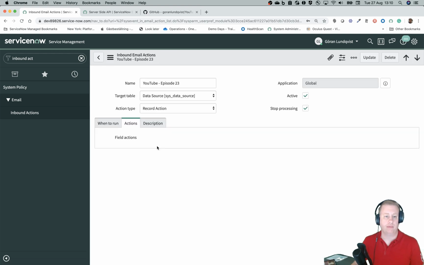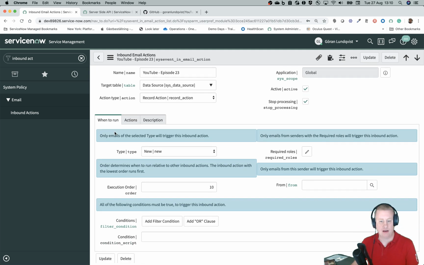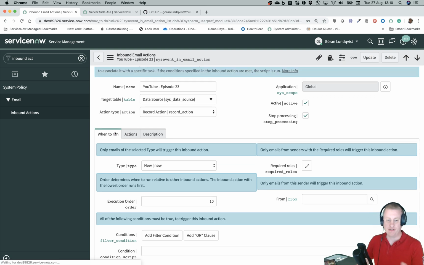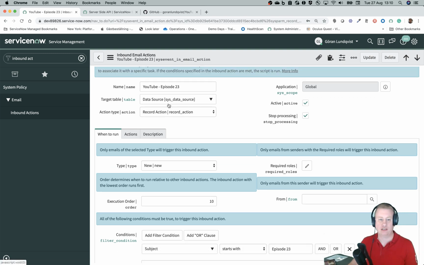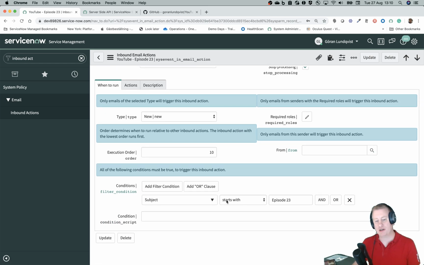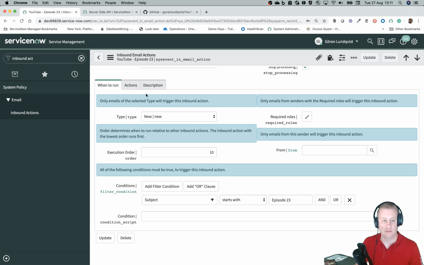There we go. So basically, of course, you probably will have a little bit better filter and so on. This one right now just takes everything that comes in and creates a data source out of it. And of course, subject starts with episode 23. I was a little bit curious, but I'm not going to do the send email because somehow it didn't fetch emails. I don't know why, but let's not troubleshoot that right now.